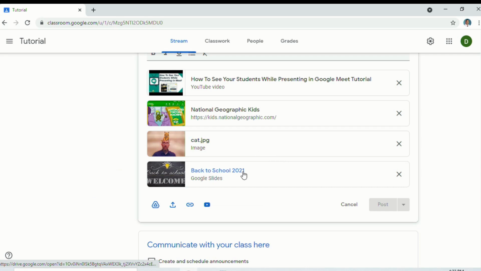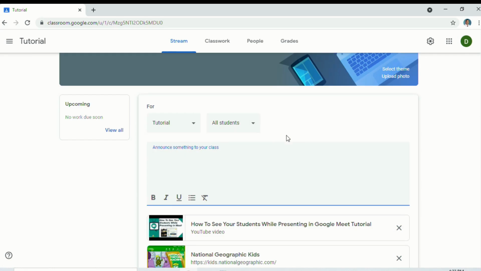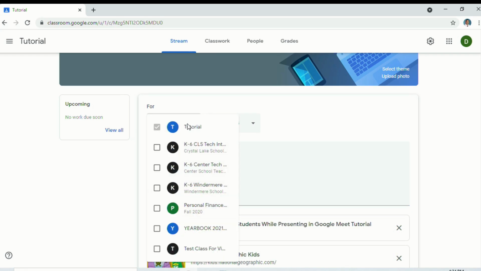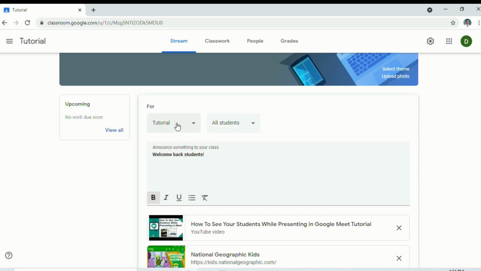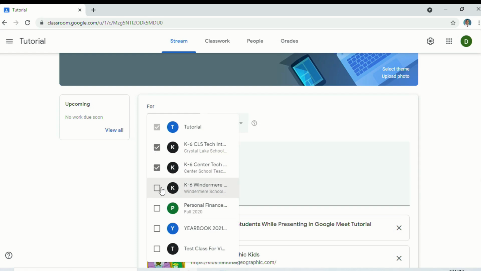And we can put our back to school slides on there. And you can write, like I said, any message up here. Now, something to keep in mind is up top here, you can actually decide what classes you want to post this announcement in. So you might have 7 different classes, and you want to do the same announcement for those other classes. Instead of having to go to each class to do it, you can just click up here and select all of the classes that you want to publish that in.